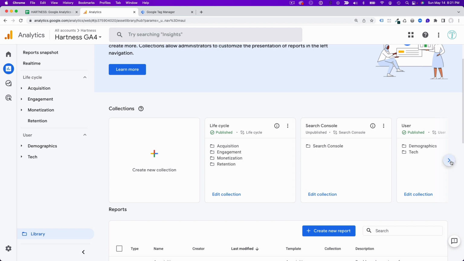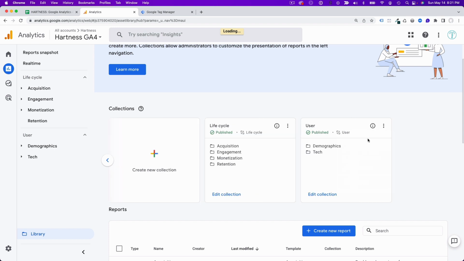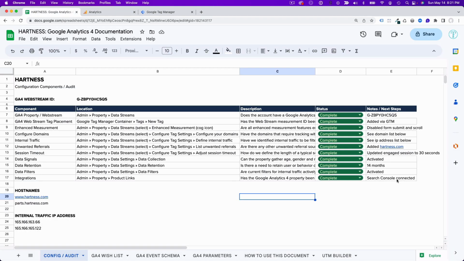You can see there are some cards for life cycle, acquisition, engagement, monetization, retention. Hey, that's the same card right there. And there's also user, demographics, tech. That corresponds to these here. If I publish my Search Console report, now I will have Search Console reporting in GA4. Pretty simple. I wouldn't be able to do that if I didn't connect my Search Console account.